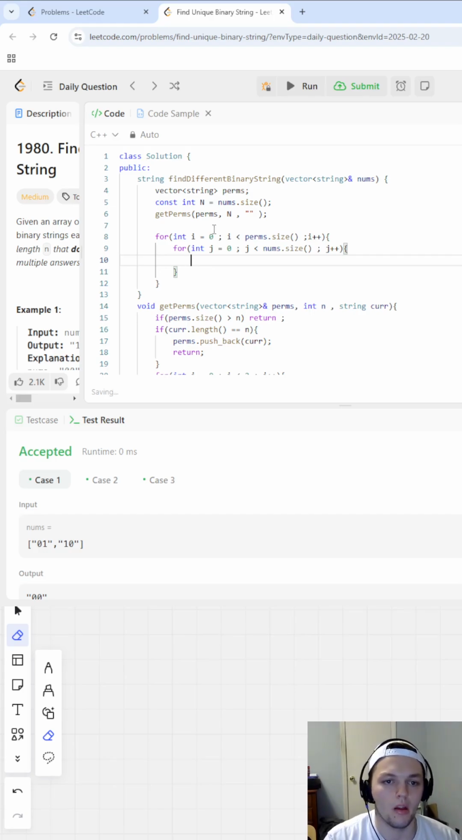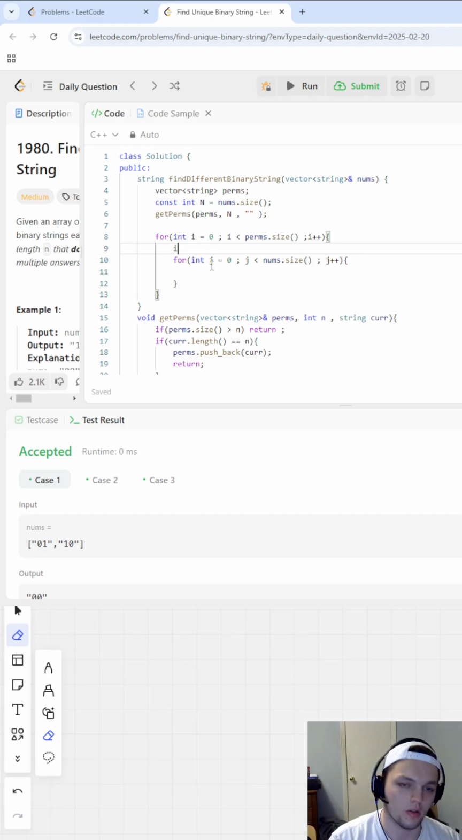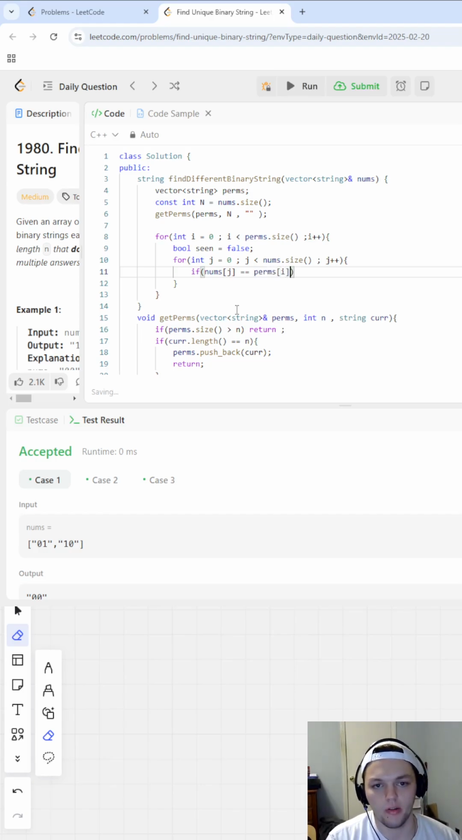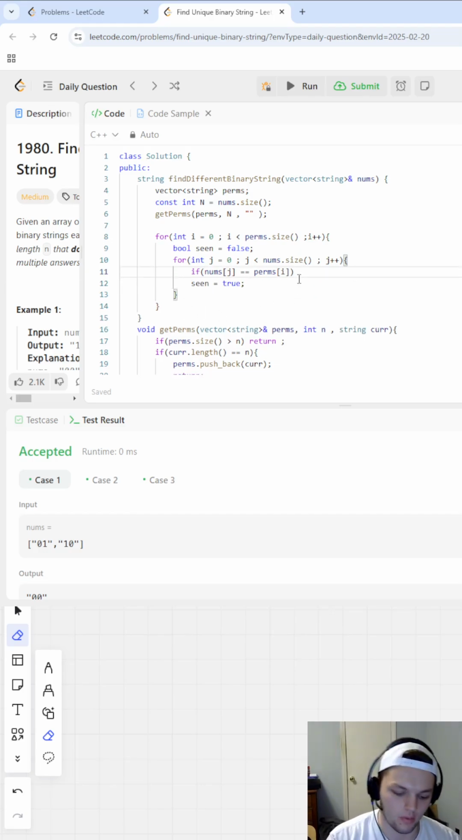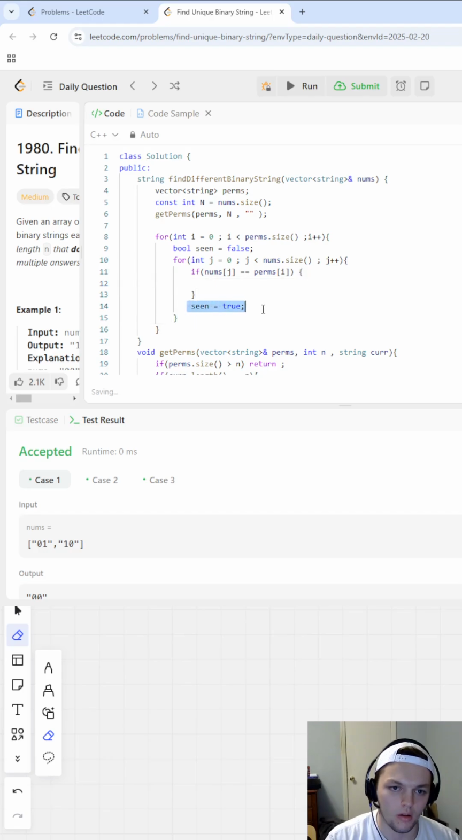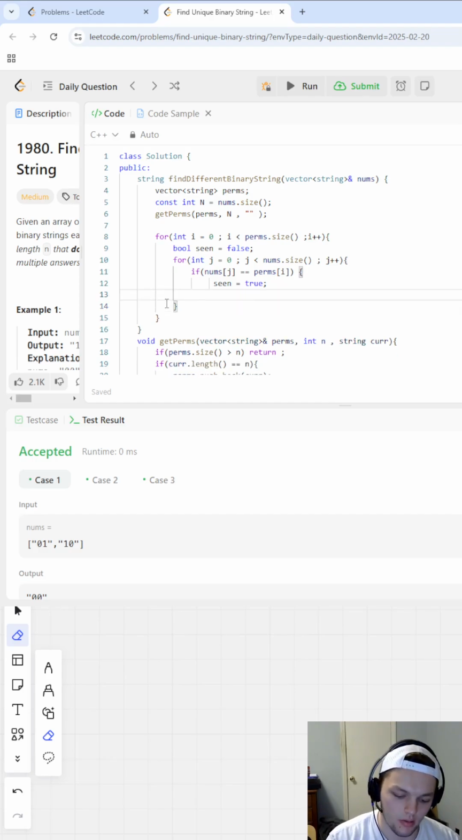So we'll iterate over, and then I'm going to add a marker, bool seen, set to false. And if nums at j equals perms at i, well, if the two strings are equal to each other, then that means that the permutation we're looking at in perms is already in nums, so it's not a valid return. So we'll say seen equals true, and actually let's do it this way, just for a little bit of extra optimization. Not much.